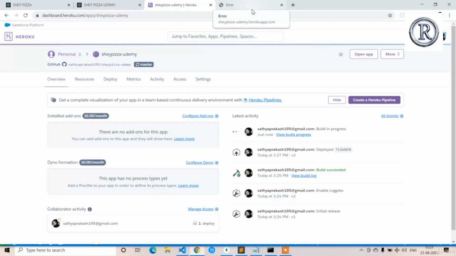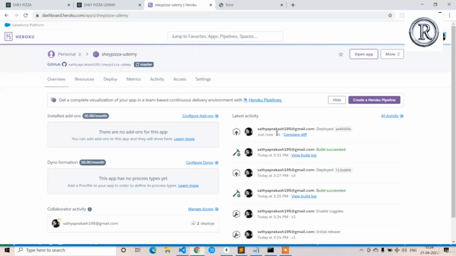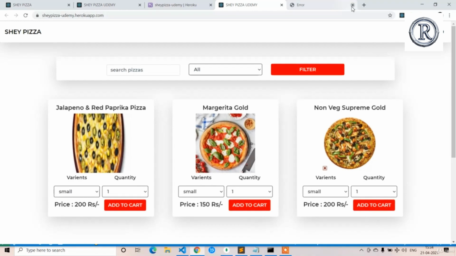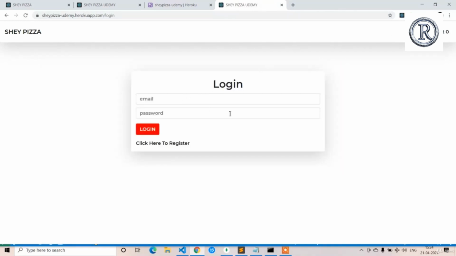This time you should get it. Let's build this. This time it won't take much time because already it has installed all the npm modules. It will just make the changes we did now. You can see here we got the status deployed, build succeeded, and it is deployed. Now I am going to click on open app. This time you should not face any errors. Remove this error header. Now click on login. Here you can see we got the login screen.